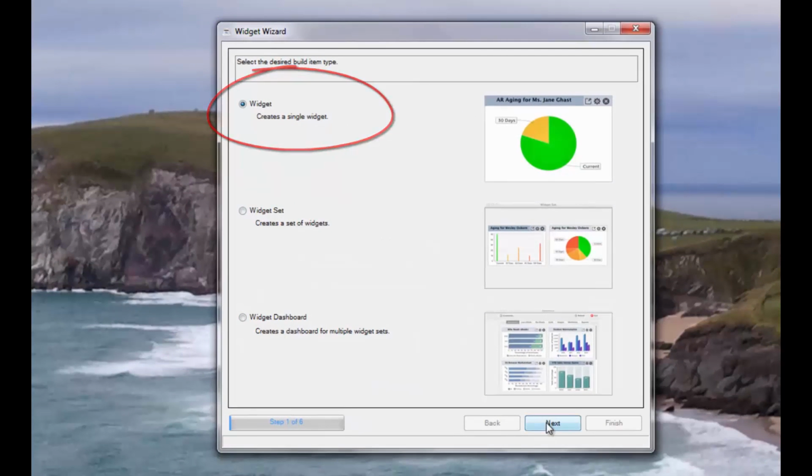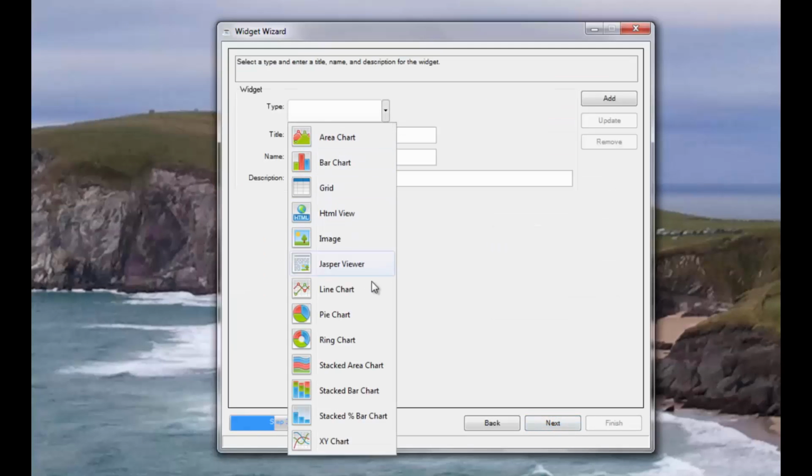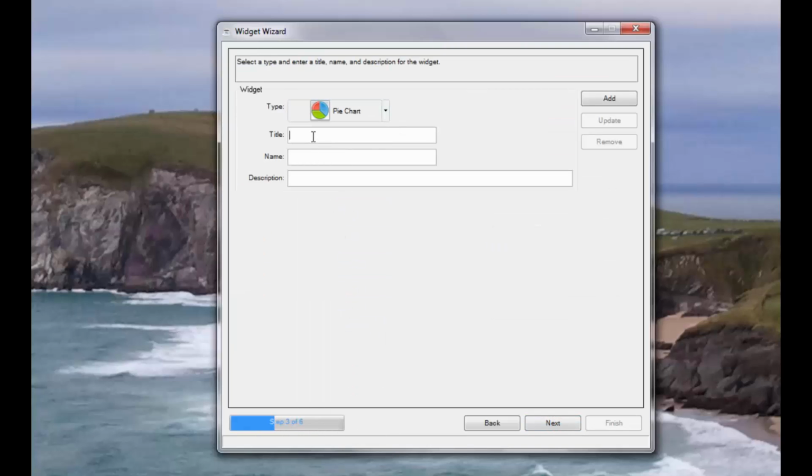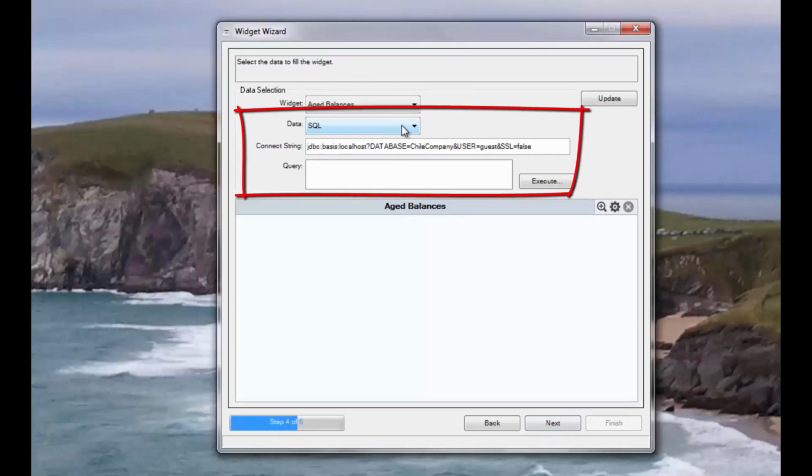We'll create a single widget, and for our example, we're going to create a control that contains the widget. This is going to be a pie chart, and we'll call it aged balances, and this will be the aged customer balances. And when we click add, we'll see it show up. What's next? Either SQL or a record set. We're going to let it say SQL. And we're using the add-on software database here.